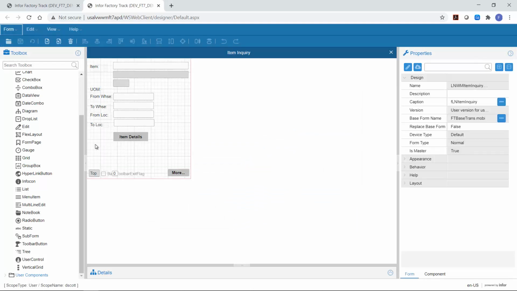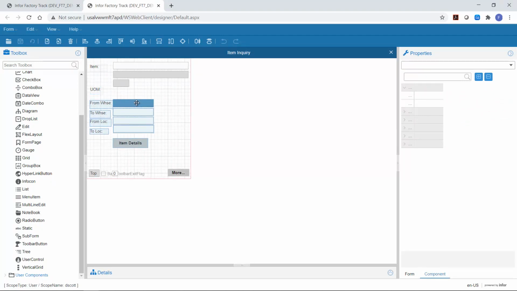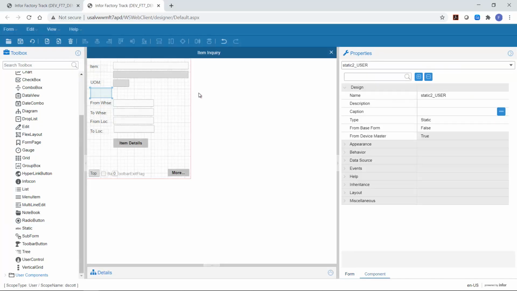So first of all, I'm just going to drag down these fields here. Just move that up. So then I'm going to click on static, and I'm going to draw a static field here. And the first thing I'm going to do is to give it a name. So I'll call it EAN static. I don't need a description, and we'll give it a caption. I'm just going to give it a caption of EAN.